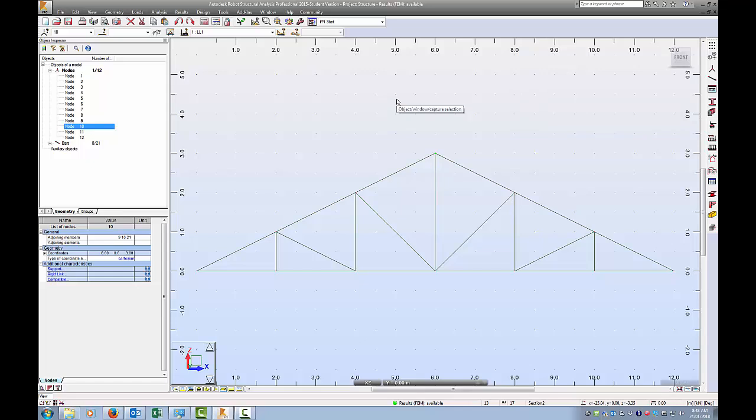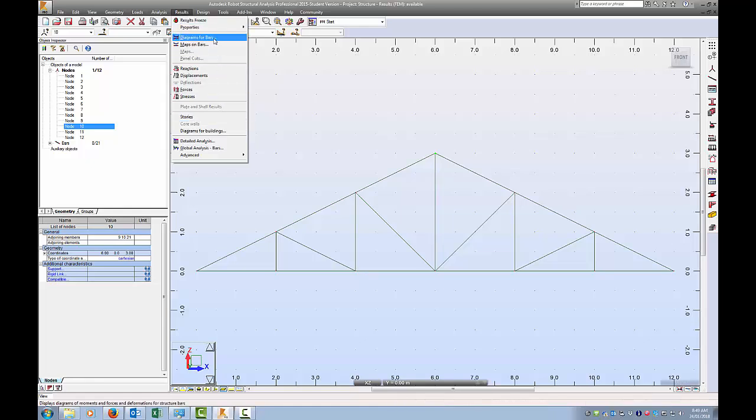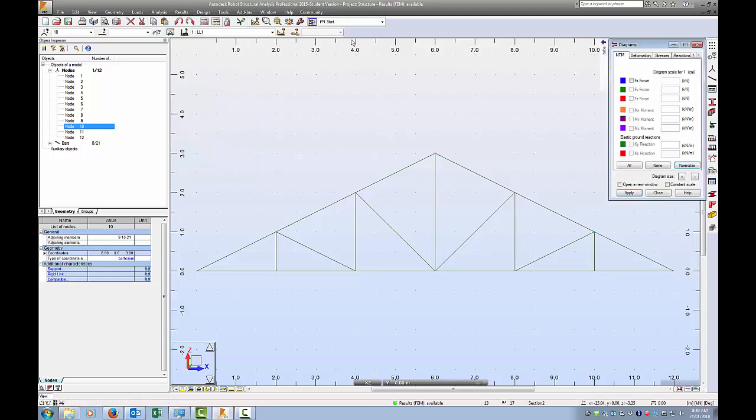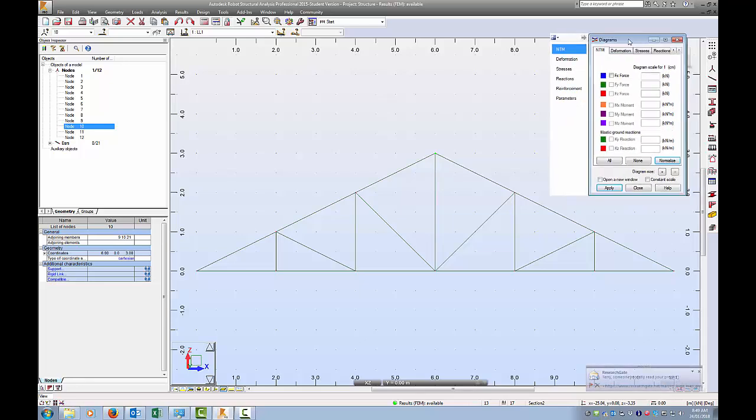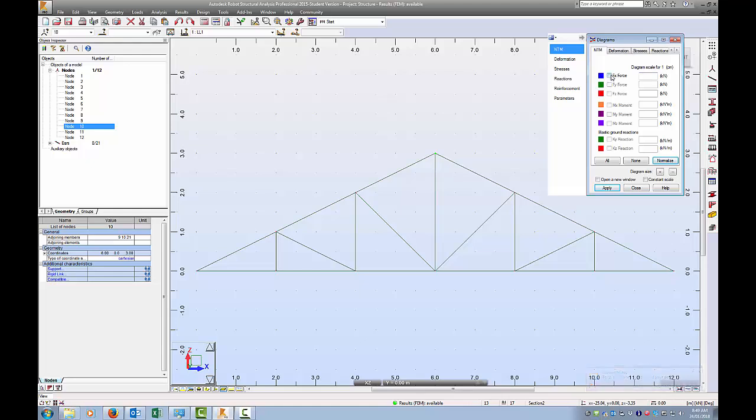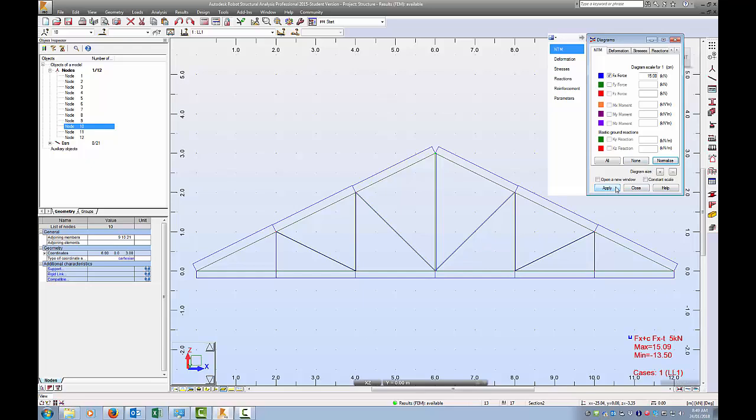Now what you'd want to do as a designer is actually look at some of your results. And so again, go across the top menu, I can click on results, and we get a couple of options: diagrams for bars, maps on bars, reactions, displacements, forces, stresses. I'm going to click on this diagrams for bars, and again you get another set of menus. And what I'm going to do is click on this FX force and apply, and we just get some diagrams that are not particularly useful. So I'm going to turn that off.